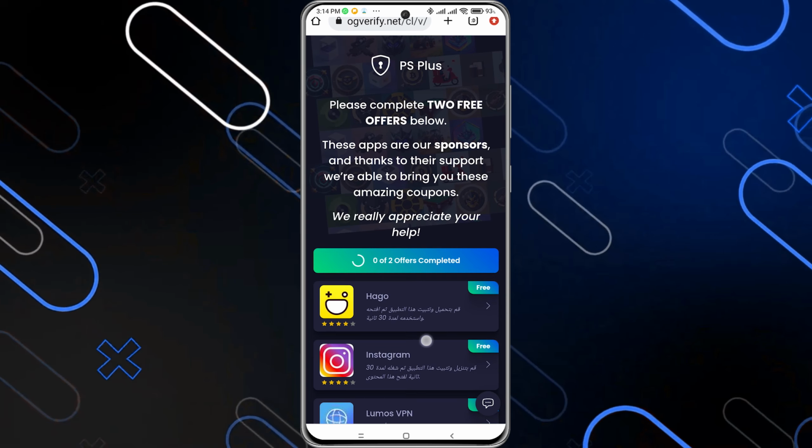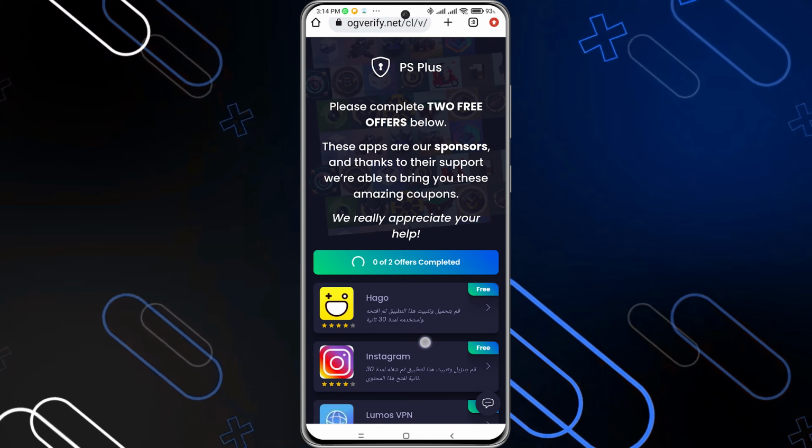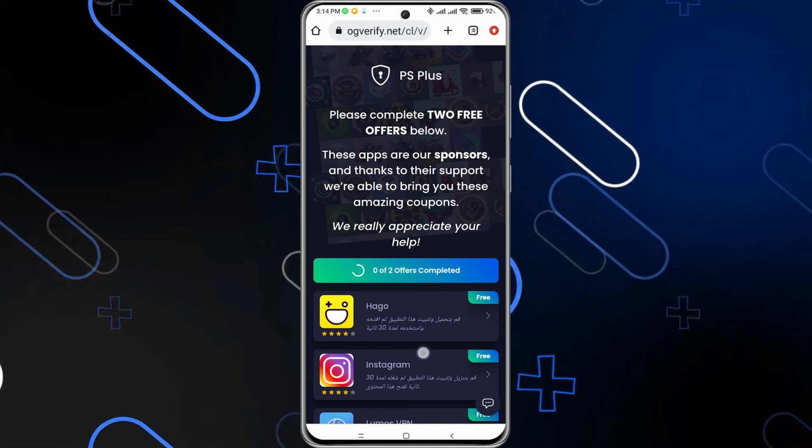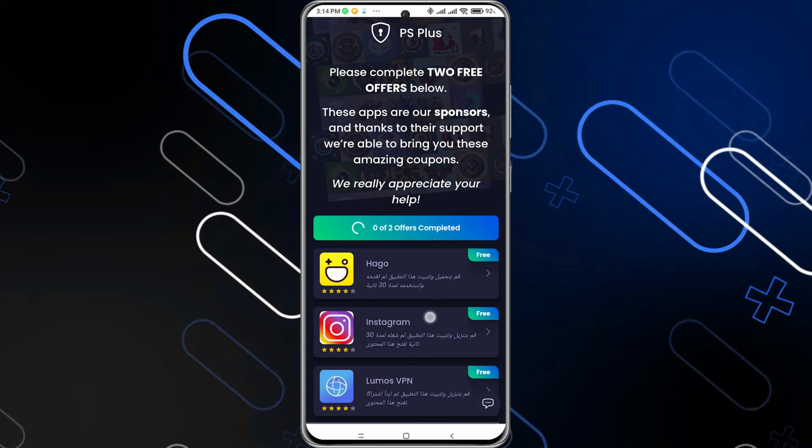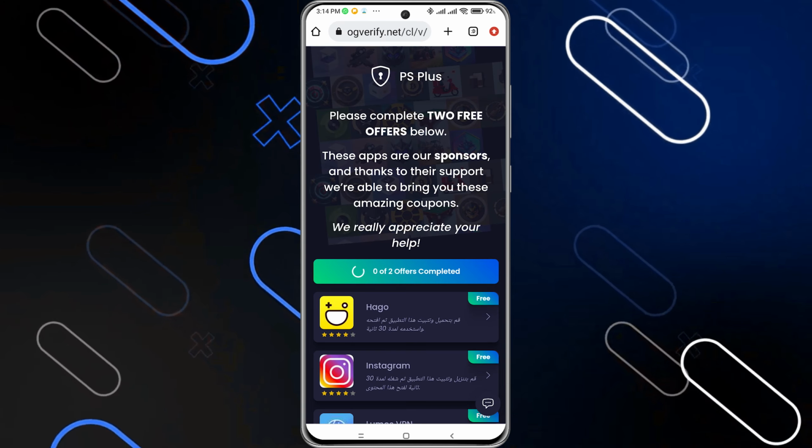So here the tasks ask me to download some applications, use them for a specific time, fill in a survey, download a game and reach a specific level. So these are the usual tasks.